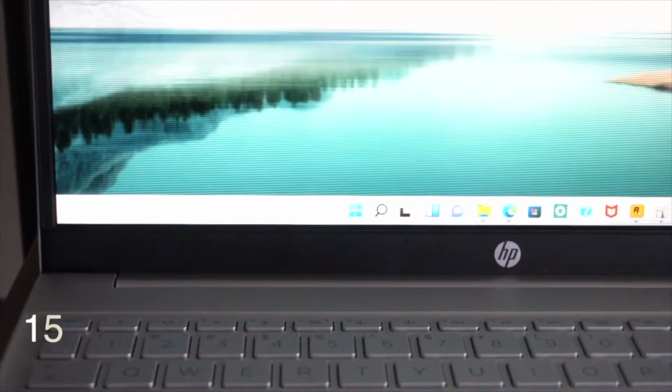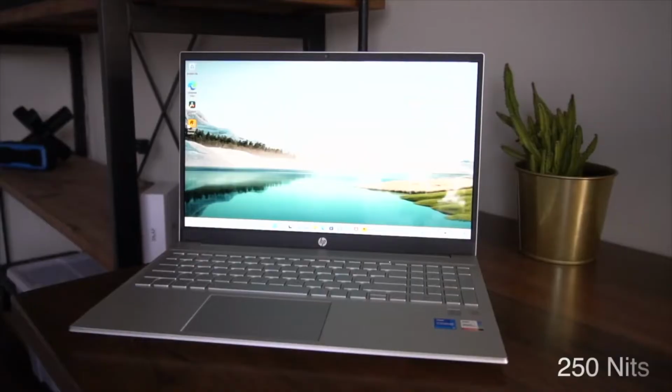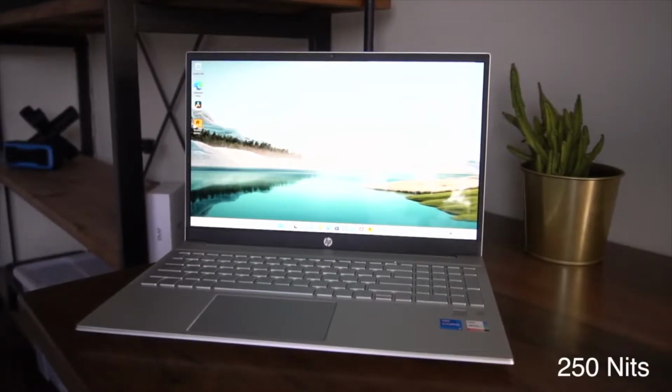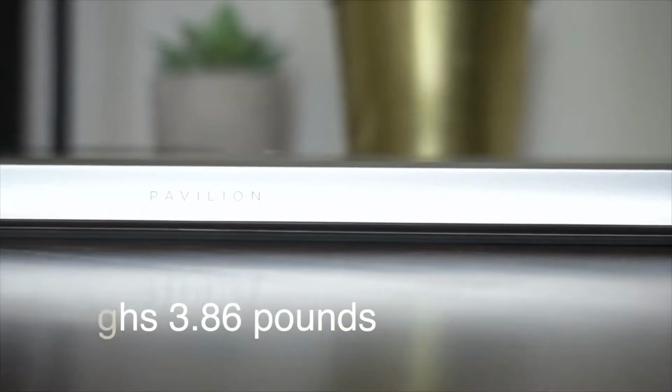The laptop's large 15.6 inch screen makes it easy to see everything in detail. It's bright enough for seniors as long as it's not used outdoors. Pavilion 15 also comes with a decent webcam to help you connect with your kids and family. Despite the large screen, the laptop is incredibly lightweight, weighing just 3.86 pounds. It's lightweight enough to carry around without hurting the back.